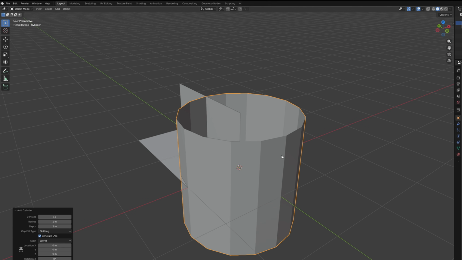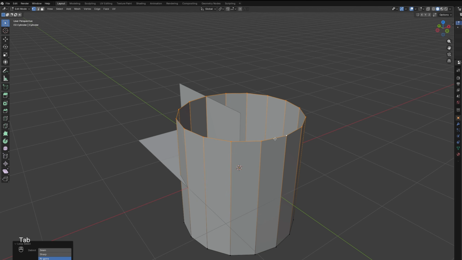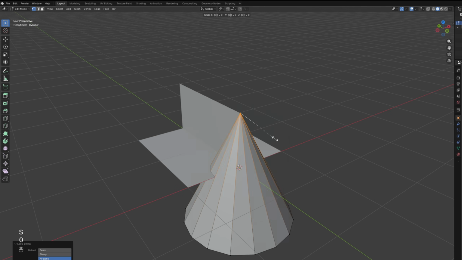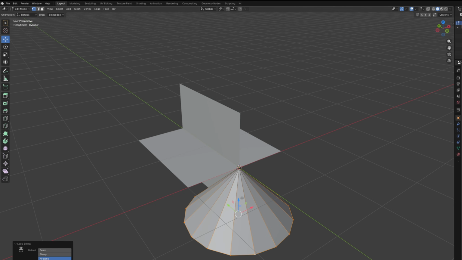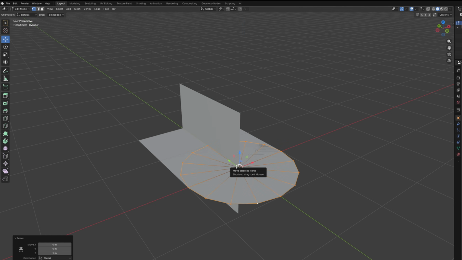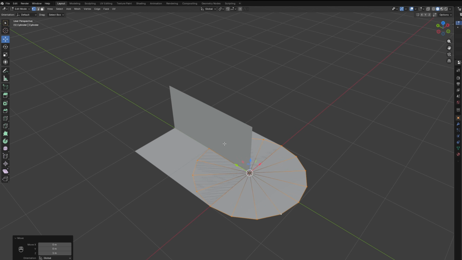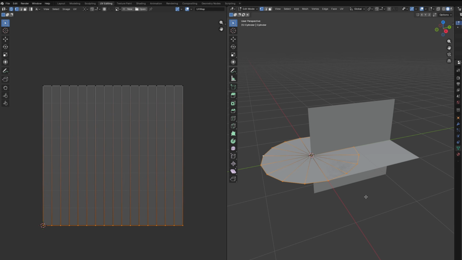What we can do now is enter edit mode, select this edge loop, and scale it down to 0. And then we want to push it down a value of -1. You can use this cursor right here, and select the bottom edge loop and push it up a value of 1. Let's first make sure that the UVs are correct. Yeah, we need to fix them.